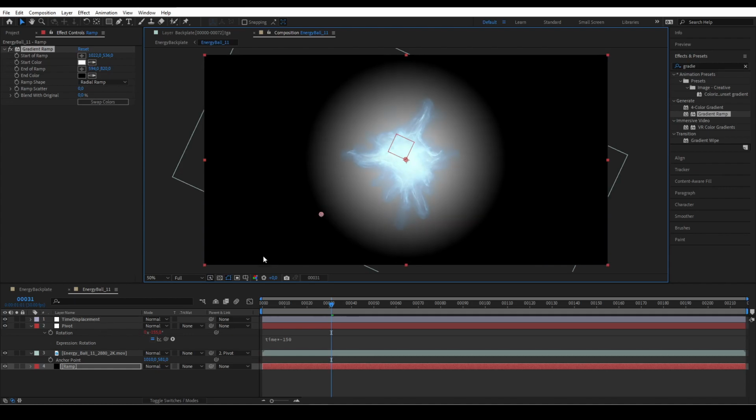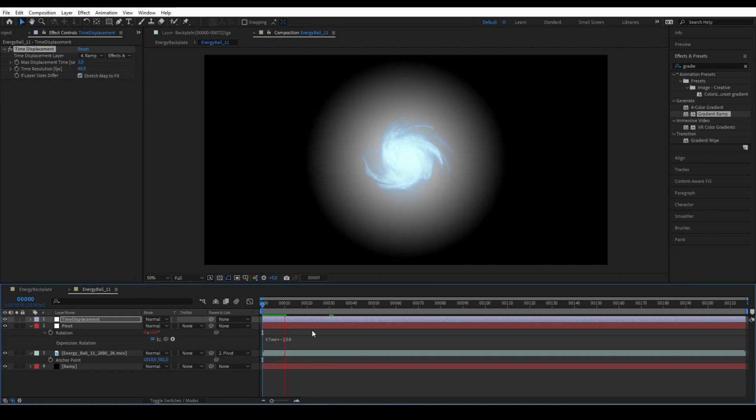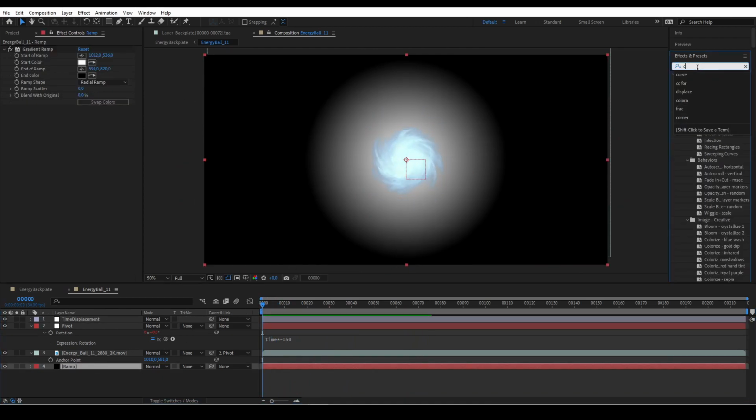And then we go back to the displacement layer, turn it on, and change the map layer to ramp and source to effects and masks. And now we have this fun swirly effect. So what's happening here is the displacement map displaces the scene's pixels in time based on the ramp's color. Everything the bright color touches would be a few frames forward, and everything the dark color touches is a few frames behind. So, what I did later is adjust the color of the ramp.